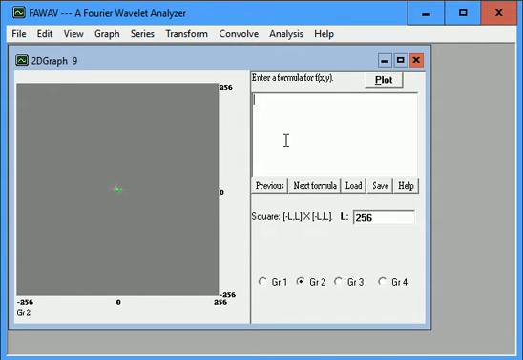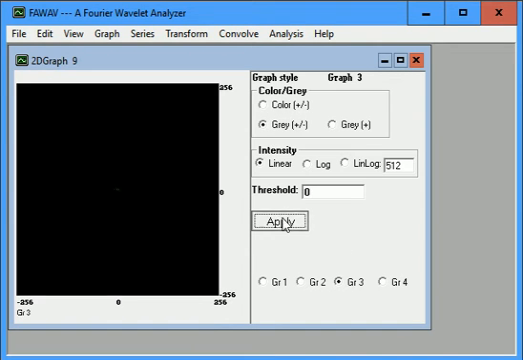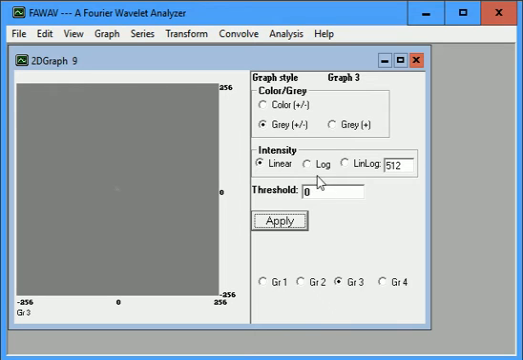It's graph number 2. So our processing function, we're going to use G2 and then G2 less than, what was it now? 13,780 should do it. And we plot, graph style, log.